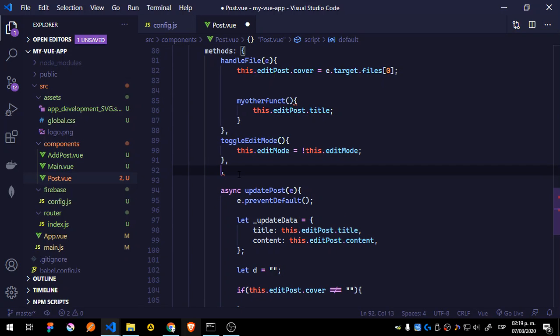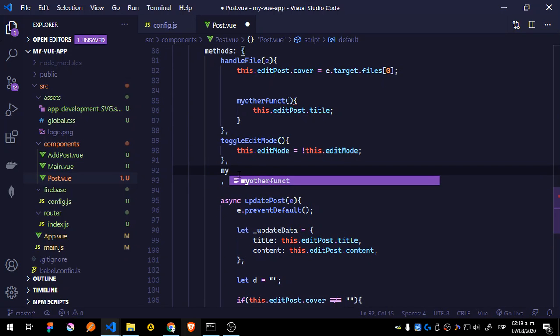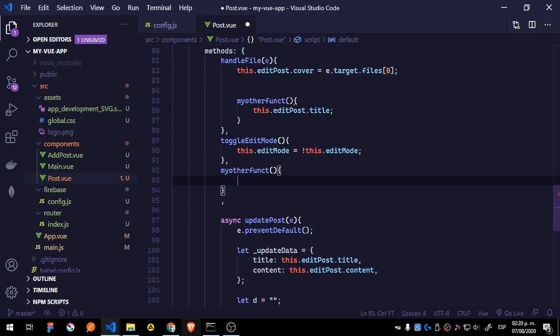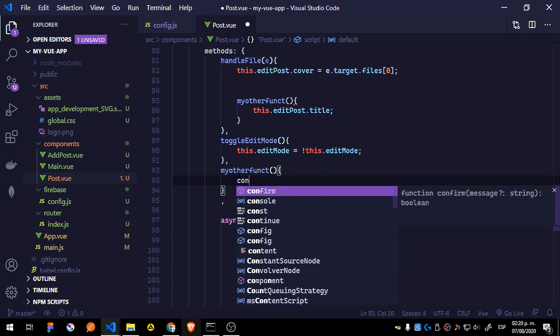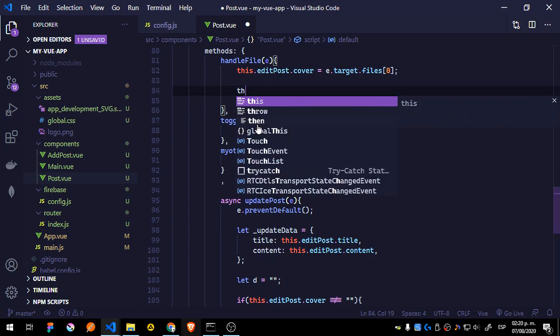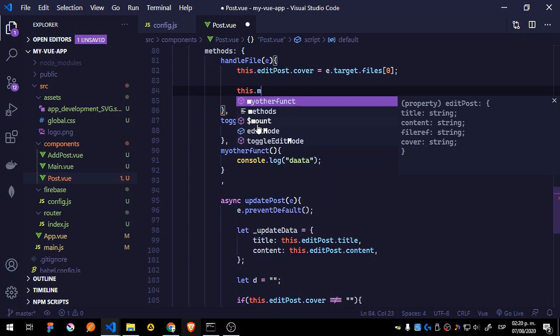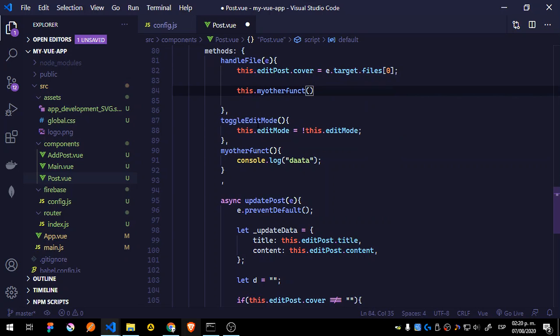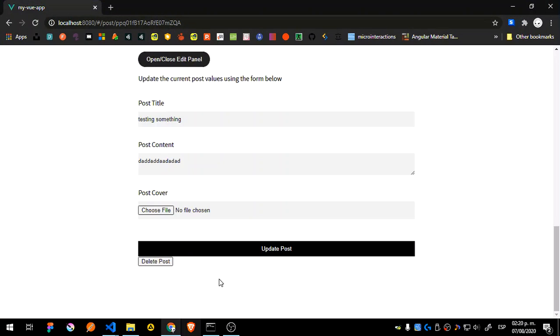I know this is out of the scope kind of. So my other func and console log, let's say data, something like that. I don't even mind. So let's say this.my other func, and that should work. Let's save this and let's go. It's going to run with the handle update.